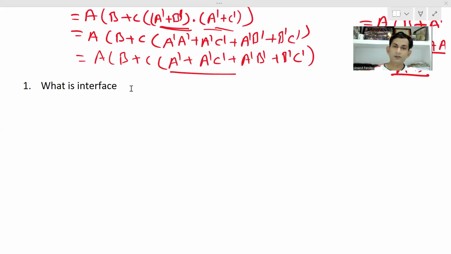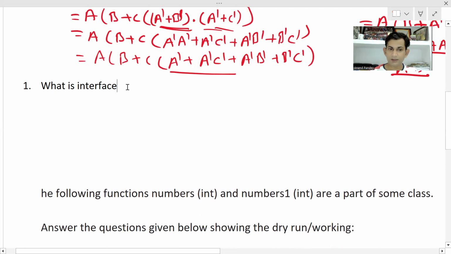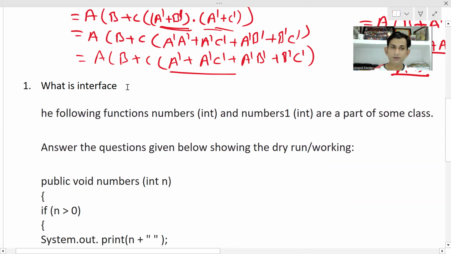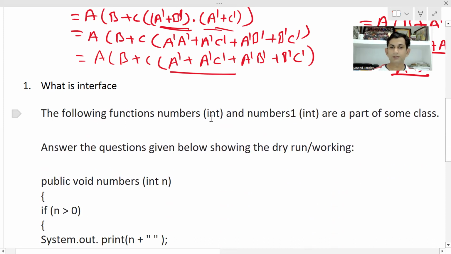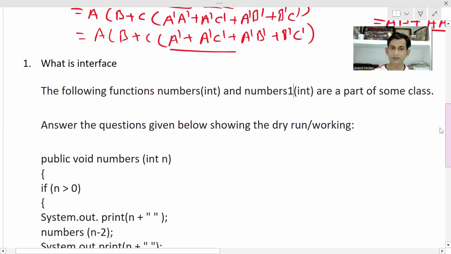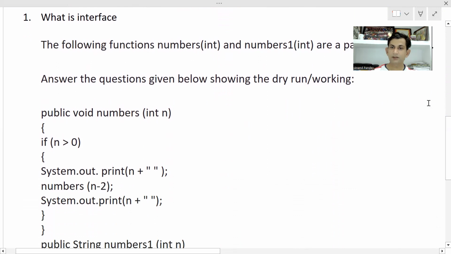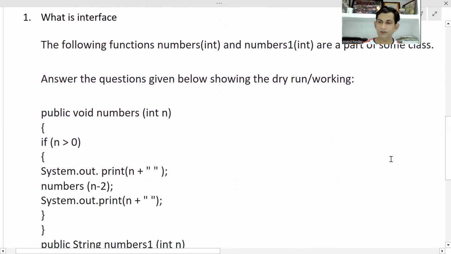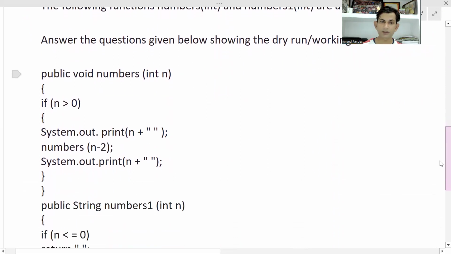So students, learn these questions and definitions, as you might have them in the examination. Now next question. The following functions numbers(int) and numbers1(int) are part of a class, part of a subclass. Answer the question given below showing the dry run and working. You know, dry run or working is very important. You must show it.